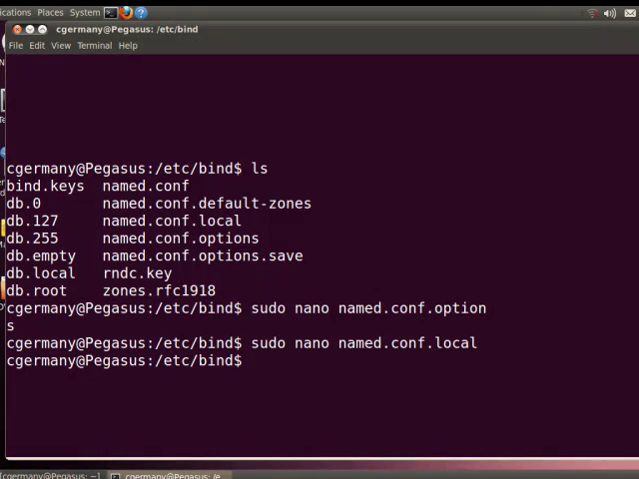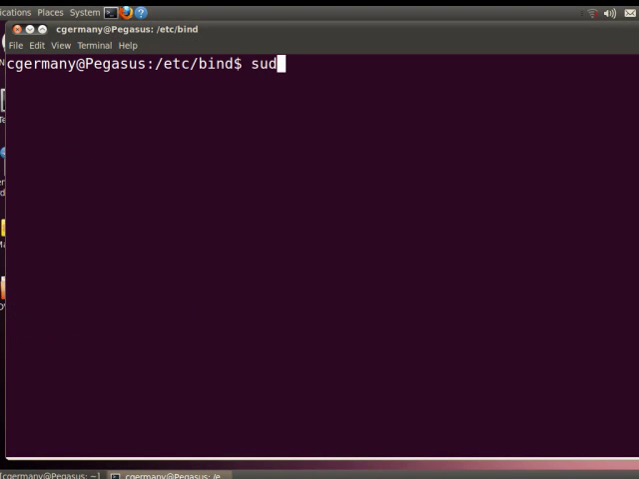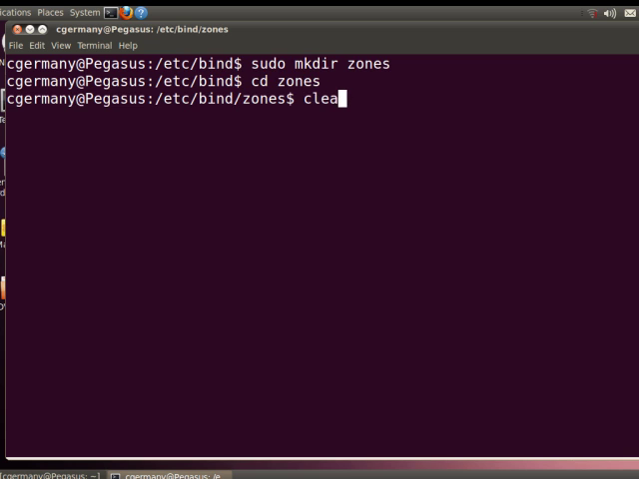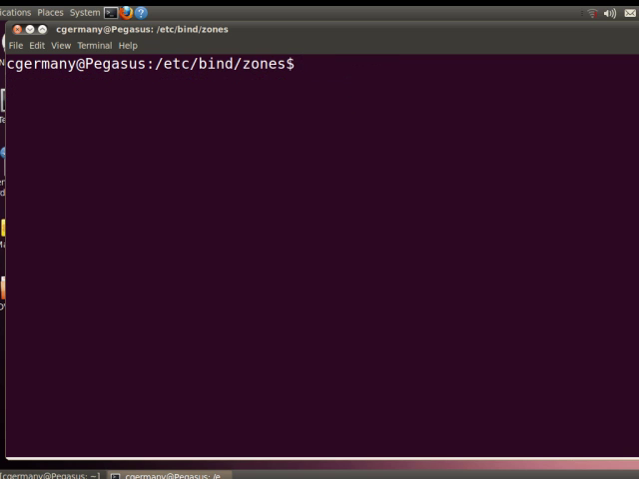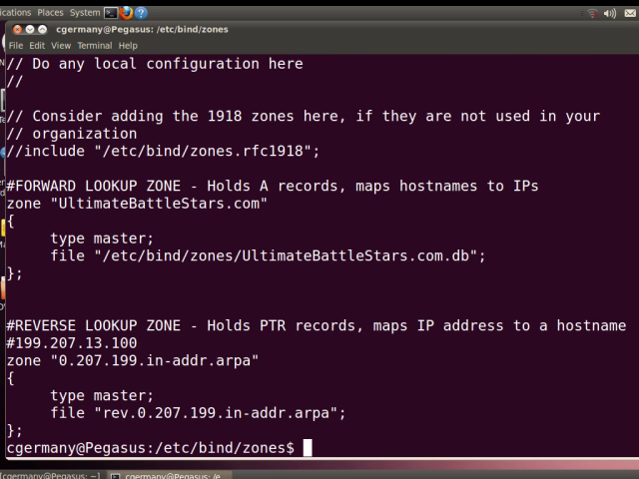Okay, so we've created our configuration files, and what I want to do now is actually make the directory. So I'm going to do sudo mkdir zones, and I need to go into that directory. And just to be sure that I match up the file names, I'm going to cat /etc/bind/named.conf.local, the file that we just created with Nano. So when I make these database files, I need to match them up and make sure.